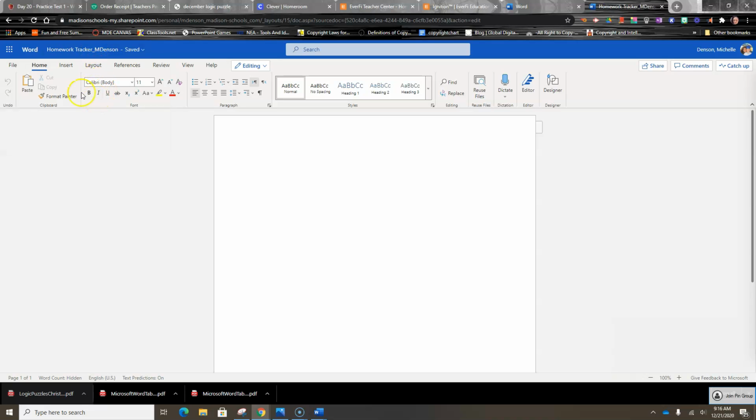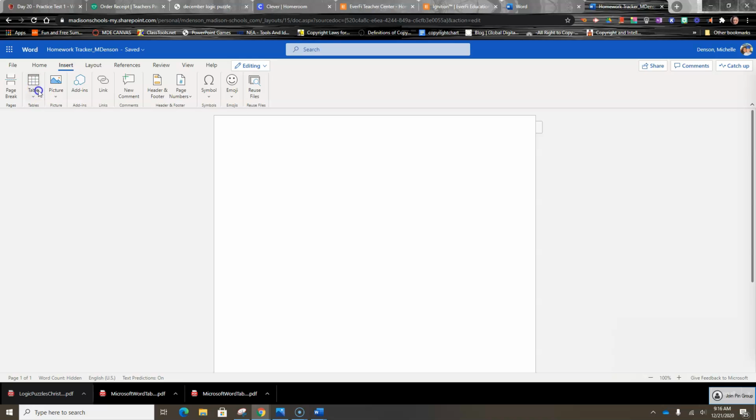Alright, next we're going to insert a table. Now we've got to have two extra rows. So however many classes you have, you're going to add 2 to it. So if you have 6 classes, you're going to add 2 to that and get 8. I'm going to do 8. Now I also need 6 columns. So columns go this way and rows are going to go this way. So I should have a 6 by 8 table when I get finished.